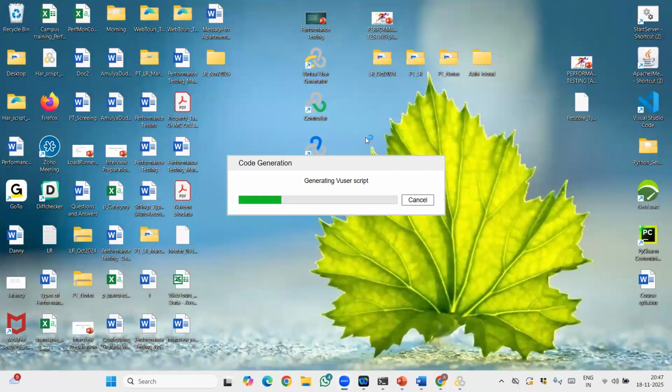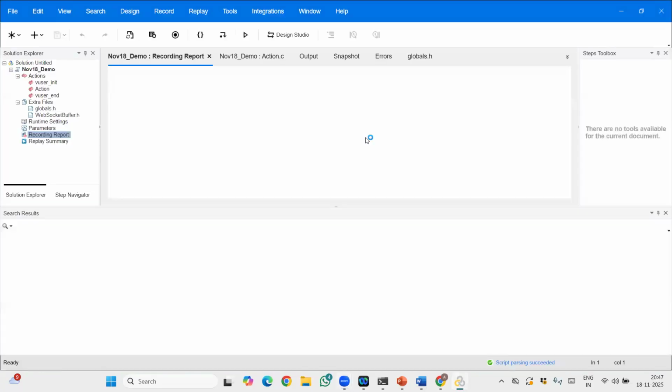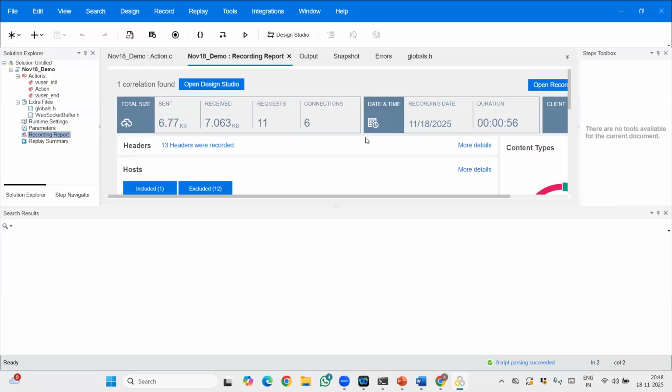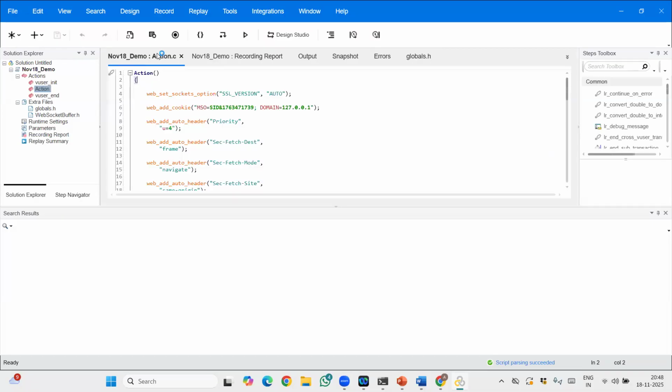It will take a few seconds to generate your views and script. See what I did so far. I just launched the application, logged in with the credentials jojo as username and bean as password, and then I just clicked sign off. If you click on action.c, this is the place where you will have the entire code.